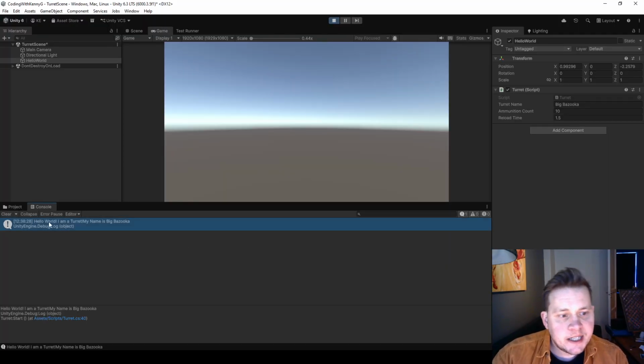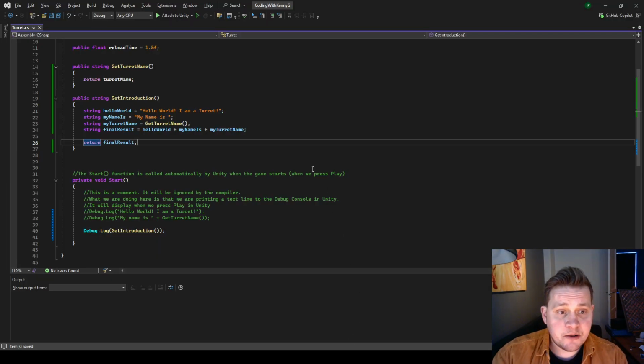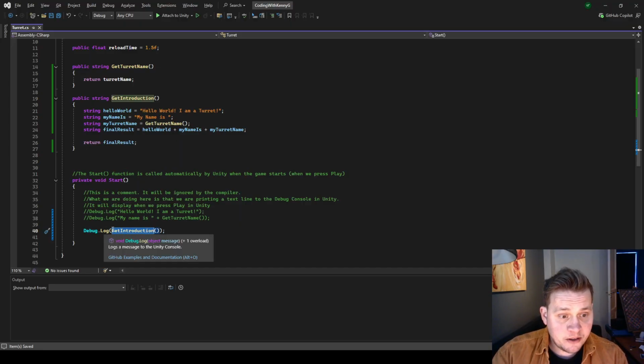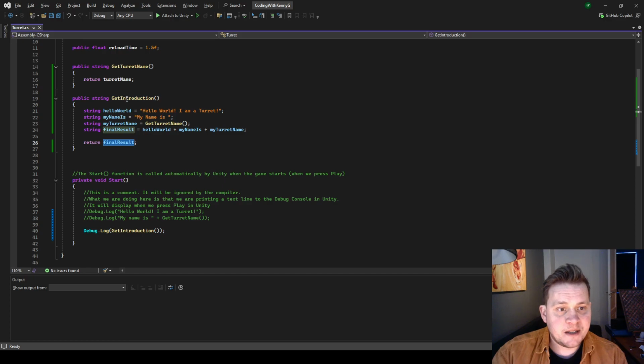So now it prints to the console, hello world, exclamation mark, white space, I am a turret. Uh-oh, there's a little thing here where we don't have a white space after I am a turret, exclamation mark. There should be a little white space after that, right? We can fix that. I'm going to show you how. But essentially, the Debug.Log statement is now displaying the result of the string that we are building inside of the GetIntroduction function.